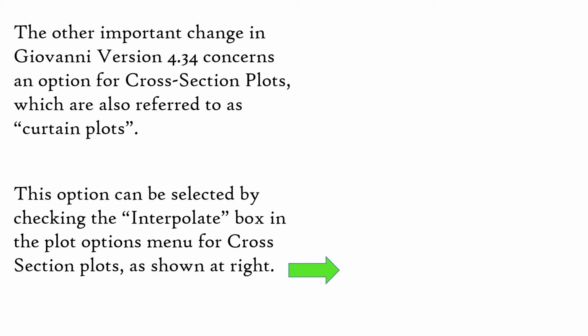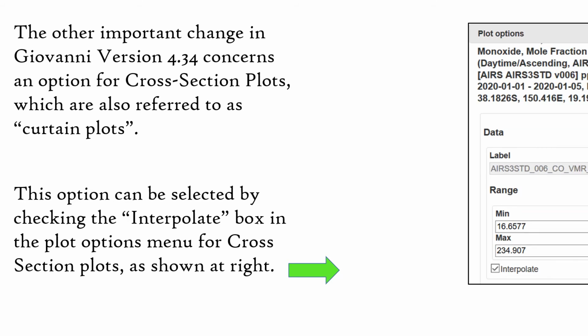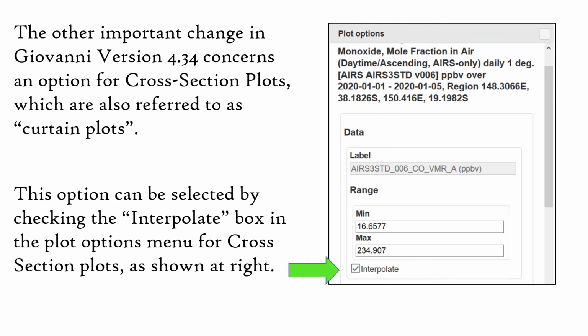The other important change in Giovanni version 4.34 concerns an option for cross-section plots, which are also referred to as curtain plots. After the Giovanni development team examined different ways of processing the data to produce a contoured plot rather than showing individual pixels, a method was selected that minimized processing time and which produced a visually satisfying result. This option can be selected by checking the Interpolate box in the Plot Options menu for cross-section plots, as shown at right.